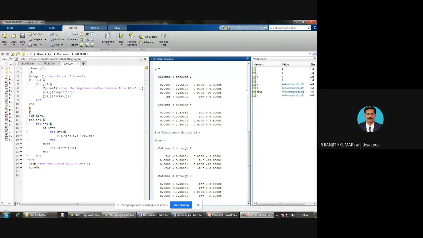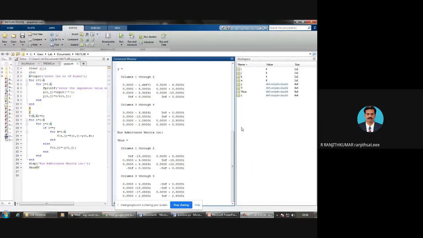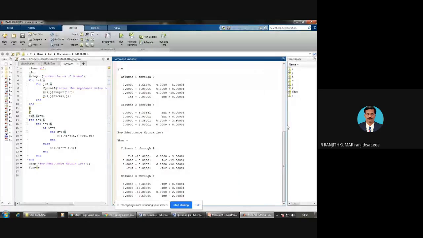So the final answer will be, so all the reactance values are correct. So it is minus 10 plus 5. So, wait a minute. So minus 10 plus 5 plus 3.33. So here it is infinity. So that will be 0. So instead of 0, it came as infinity.